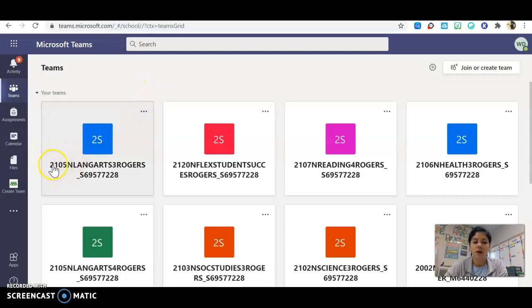So you can tell the difference between your teams from last year and this year by if they have a 21 in front of them, that means it's a team for this year. And then you'll also see your third grade teacher's name. If you see any teams that have a 20 at the beginning of them, or if they have your second grade teacher's name in front of them, that means that they're old and you're not going to need to use them. And we'll show you how to clean this up a little bit at a later date.